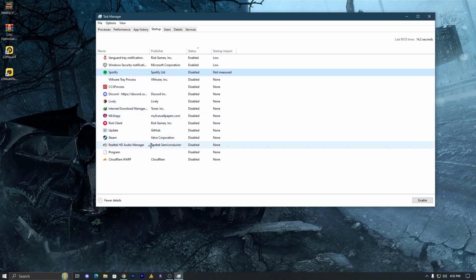I have already done it. A lot of files are running with my operating system, but I put those on disable so they won't run when my Windows boots up.